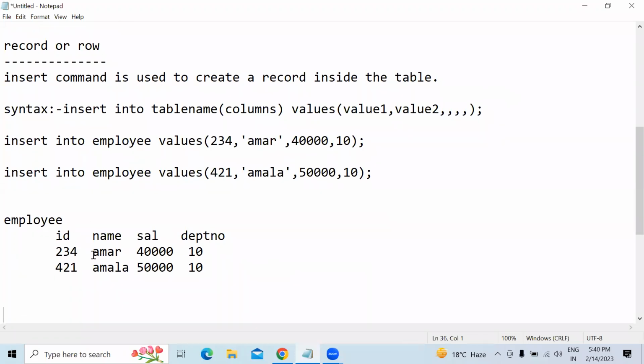But how to fetch the data from the table? To fetch data from the table, we need to understand SELECT star. The SELECT statement is used to fetch the data from the table.